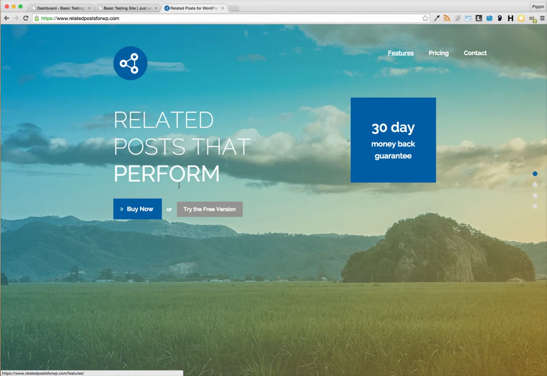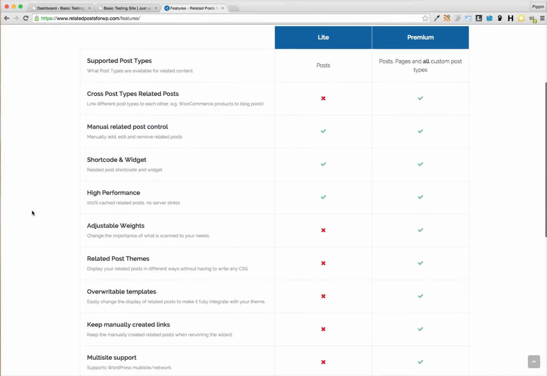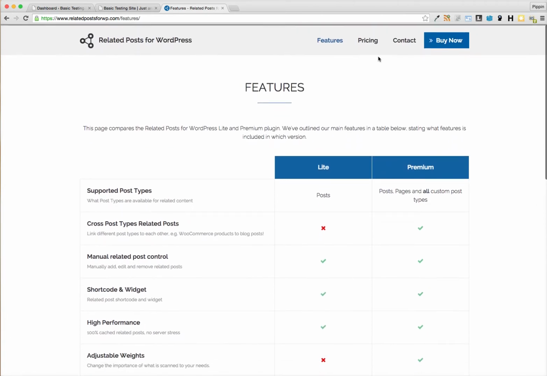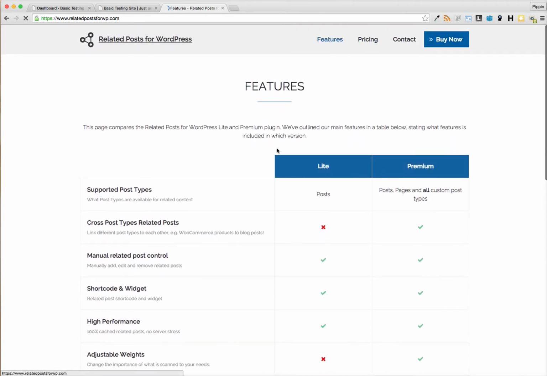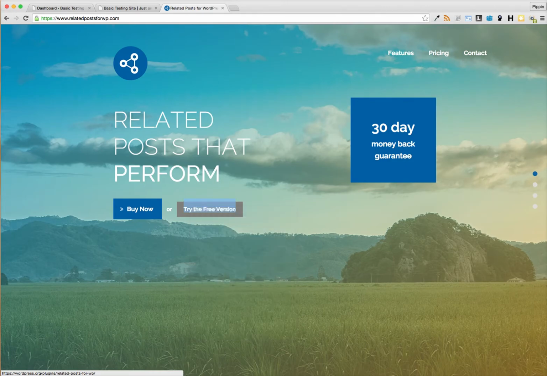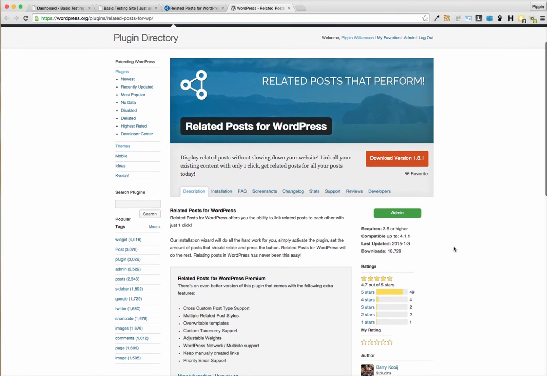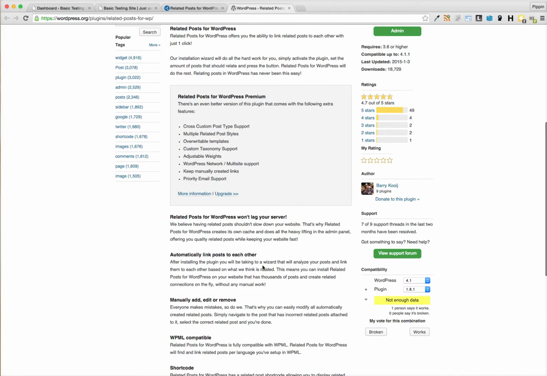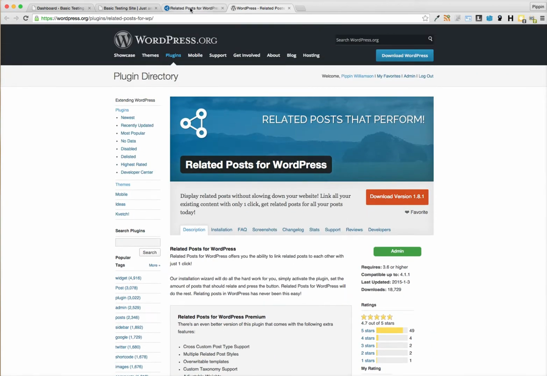So I'm going to take you through the main features, and let's just take a look at the features page for it real quick. You can see the comparison between the Lite and the Pro version. And the Lite version is over on WordPress.org. We can click over here and see it real quick. It's got a little over 18,000 downloads and has some really nice reviews about it. So it gives you a good idea on how well the plugin is working for people. It also gives you a quick rundown of some of the features that are offered in the Pro version as opposed to the free one. So let's go ahead and take a look at it.